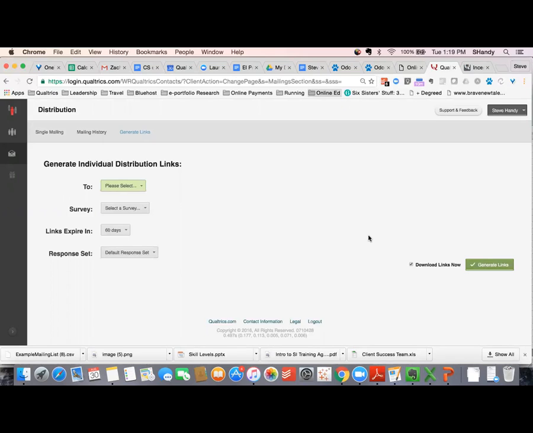I was just wondering if there's a limit to the number of metadata fields in the CSV or the contacts that we create.